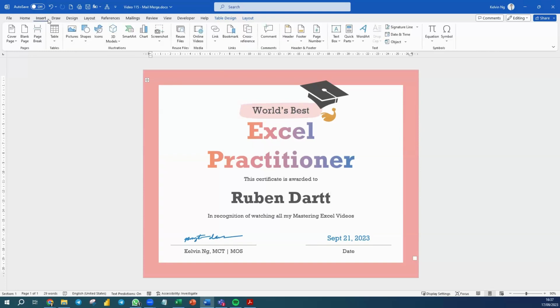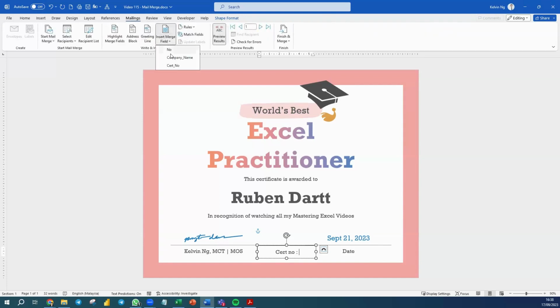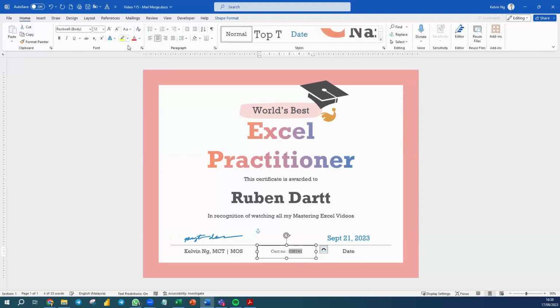Now, let me just call out a text box. Let me see if I can go to the shape, call out a text box, and I draw a text box here. And I'm going to put in the wording in the middle here. The certificate number, followed by going to the mail merge settings here, insert merge field set number. There you go. So that's the set number. And I do not want this to be too big. I'm going to go to the home ribbon and make it smaller.